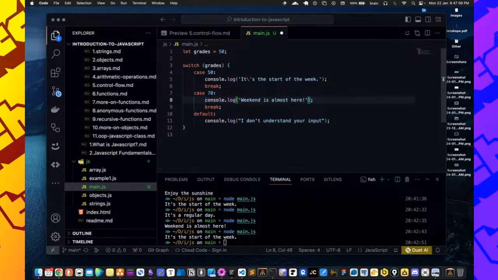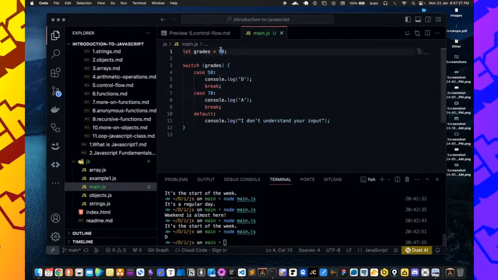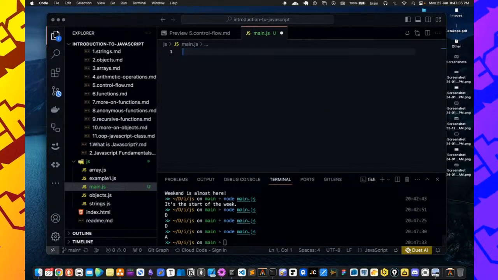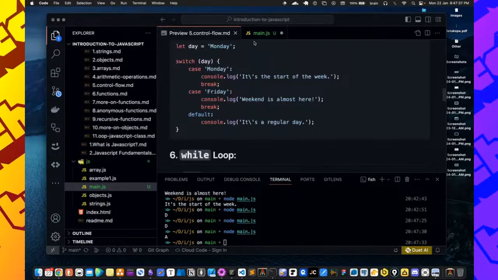If it's a 70, maybe you can tell us this is an A. If it's 50, just tell us this is a D. So that's the grade, you understand? If we have a 50, then of course we'll have a D. If you have a 70, you have an A. This is terrible, but yeah. So now we have a D right there. If you have 70, and save properly, Control S, try this again, now you have A. All right, so let's take that off. That is basically the switch statement.